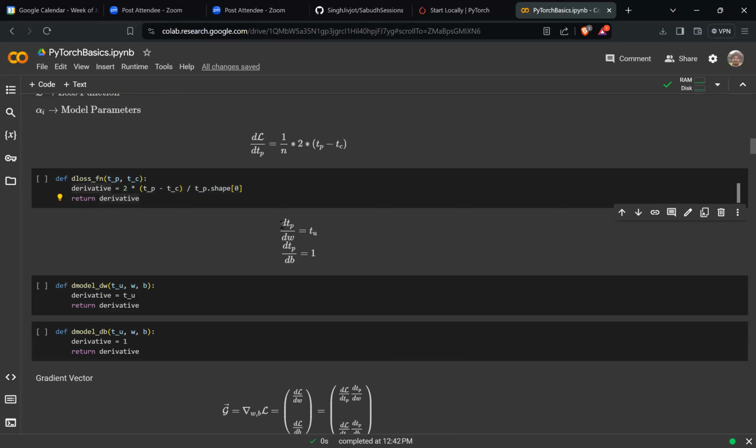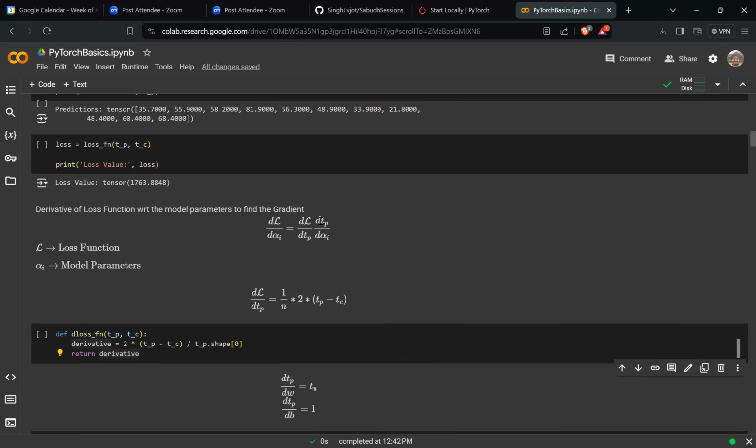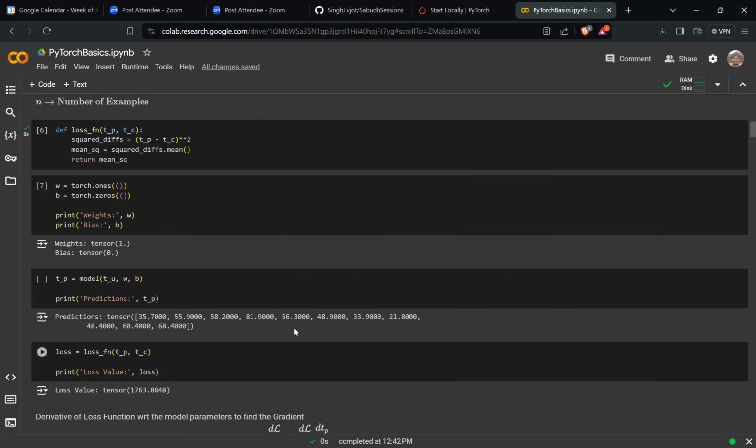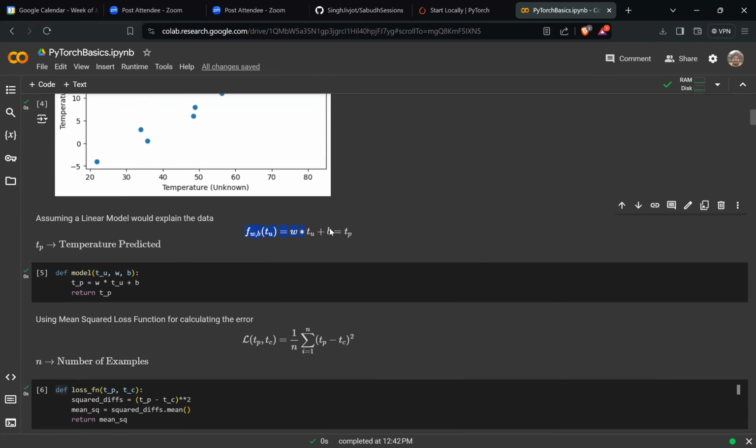After that, we are left with the second term, the derivative of the model with respect to the actual parameters. So when we do that, we have the derivative of TP. When I go back, TP is the model that we actually assume. The functional form was basically weight times R TU plus B.